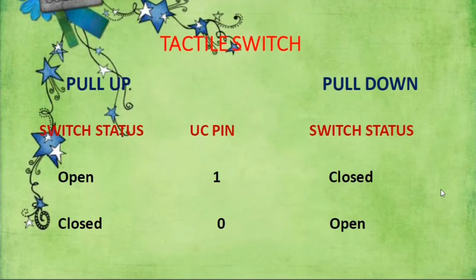What is dedicated? Pull up: switch state open, close. Microcontroller pin 1, 0. Pull down: switch state closed, open.